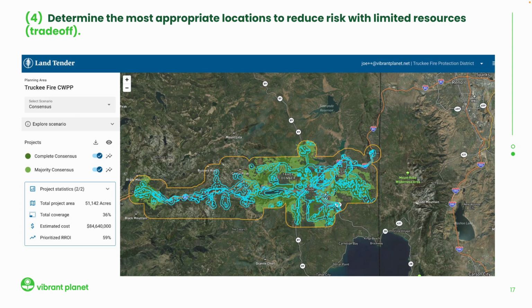And that brings us to a map like this we could also see in Landtender. What I'm looking at here are areas of majority consensus and complete consensus. This is a project that basically takes individual users and their individual influence of what they think should be protected in the Truckee Fire Protection District and finds the area of commonality. So we've now moved through all 4 steps.